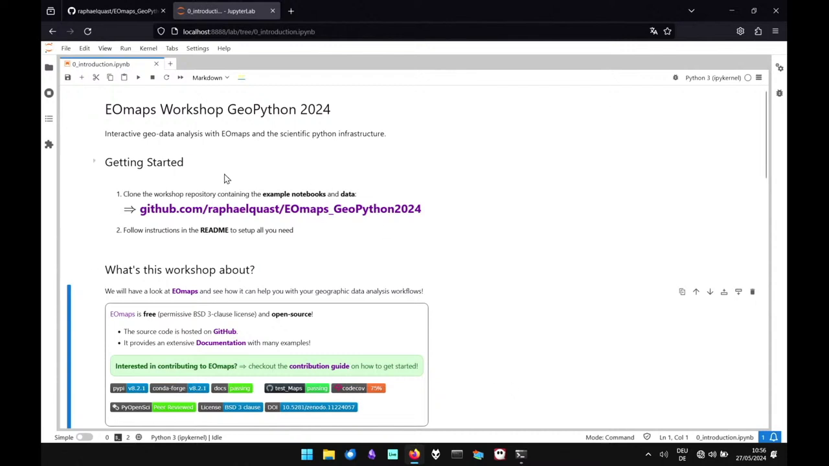So be patient, it might take a few minutes because it installs a lot of packages, including PyQt as a visualization package and others that are a bit larger. It's not necessary, it's an optional dependency, but it helps a lot in working with interactive visualizations.